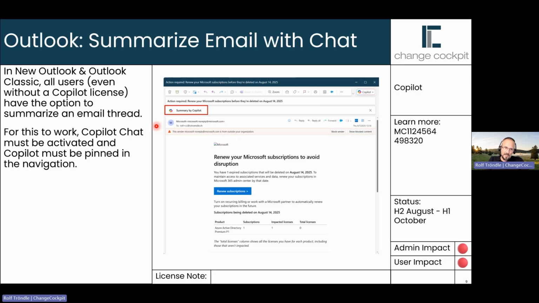So for this to work, yes, Copilot chat must be activated by IT and must be pinned in the navigation. And if this was set up properly, then you can summarize emails even without the Copilot license. No more copy and paste needed anymore.